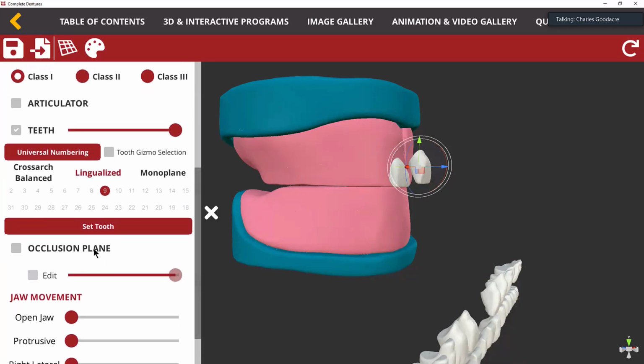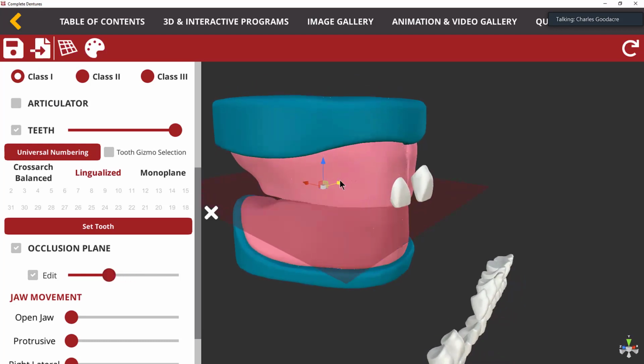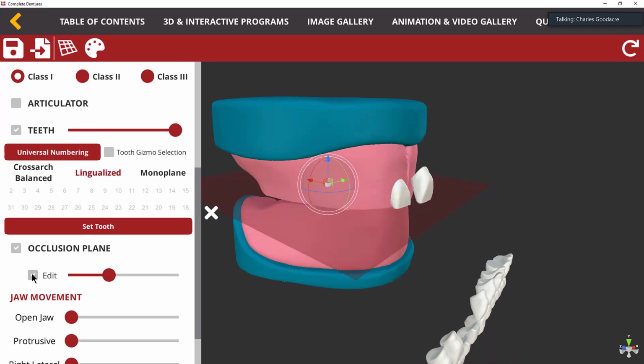And then there's this occlusal plane, which you can click on, and you can edit the occlusal plane. Let me push the edit button, and then you have the capability of changing this occlusal plane, you see, to whatever it is that you wanted to do in terms of heights and different things like that. So we'll take that off.